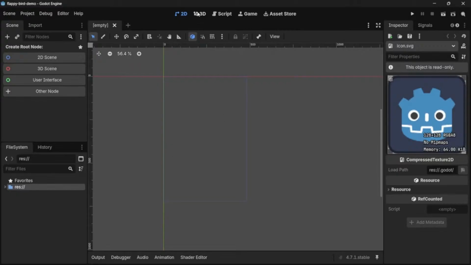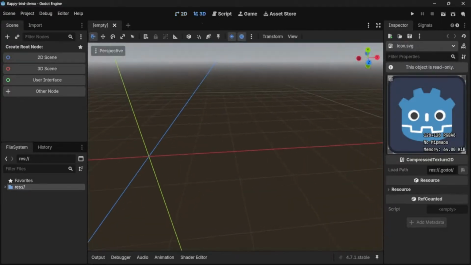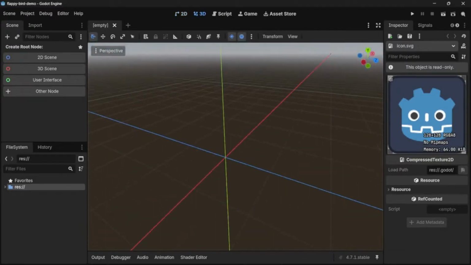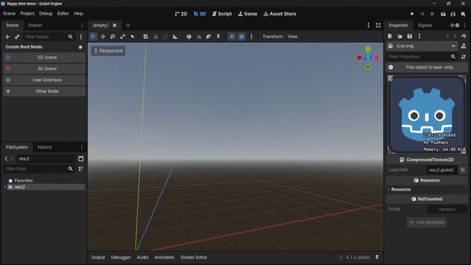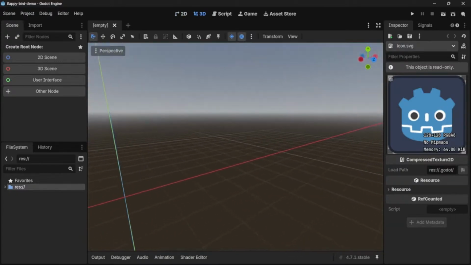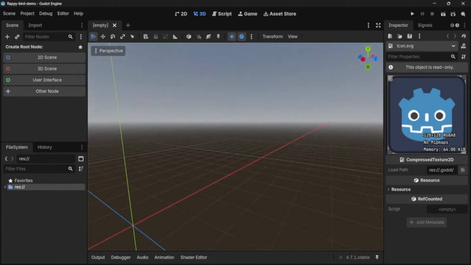Now, there's a 3D version. You can create 3D games in Godot, and it is pretty fun to create 3D games as well. But in this tutorial, we're just going to be looking at 2D games.